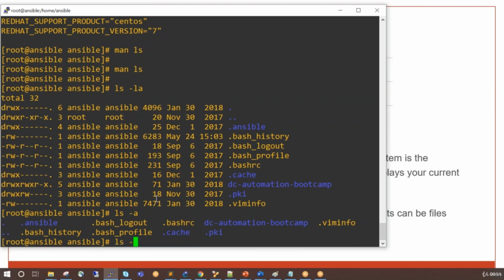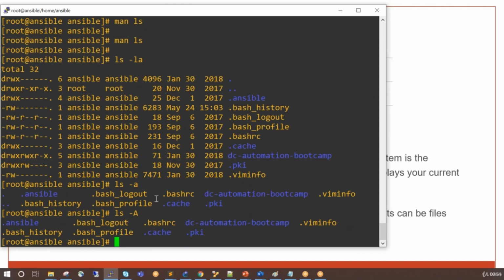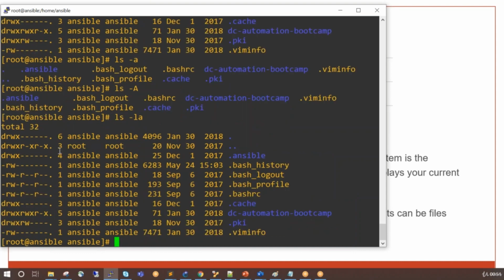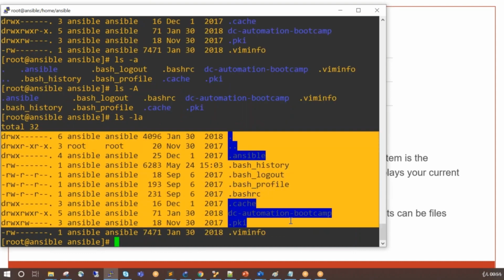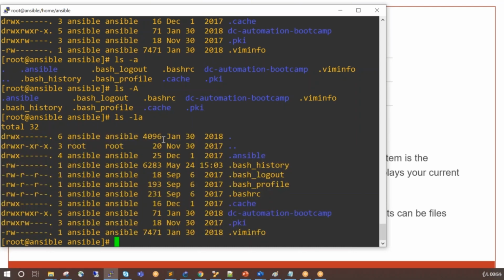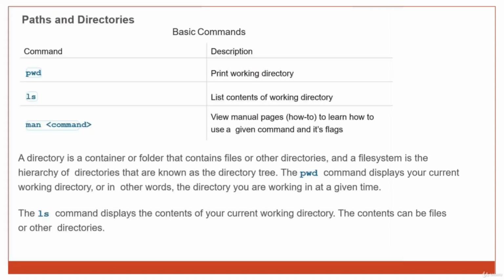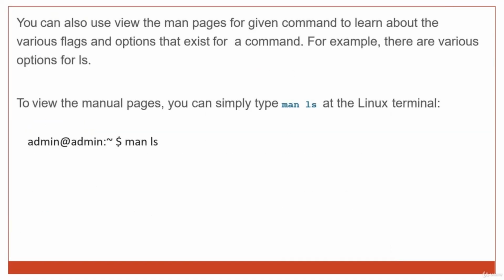And if I go and use ls minus capital A, it will exclude dot and double dot. Apart from that, it will tell you everything. So we can go and use ls minus la, and this will tell us the users, group, and the file size and much more information, that we can see in the upcoming slides.